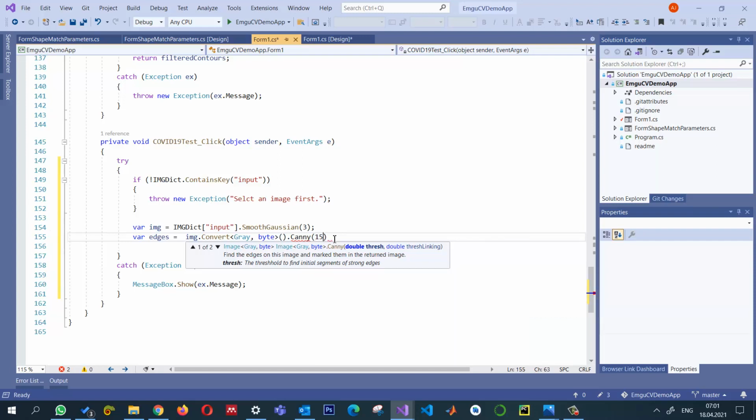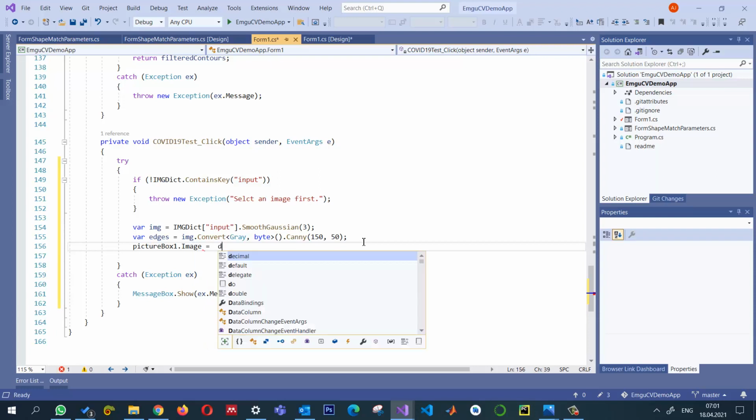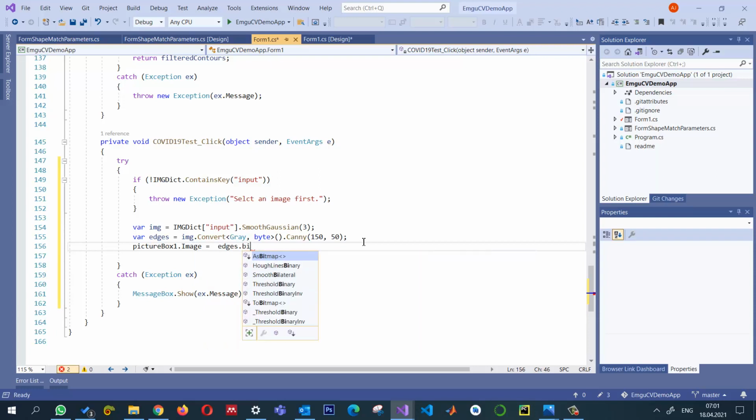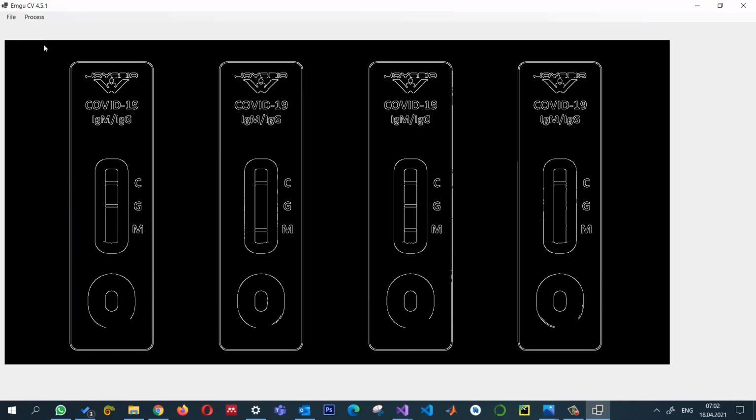So let me use a threshold. This is what we may need to come up with an optimal threshold value. Let me test with 150 for the strong edges, and the weak ones I just considered as 50. And we can look at the results actually. Img is equal to edges dot image to bitmap, and then let's see what actually it gives us. And when we click on COVID-19 test, perfect.